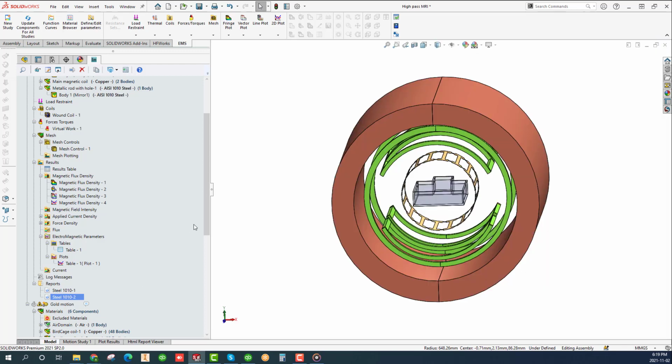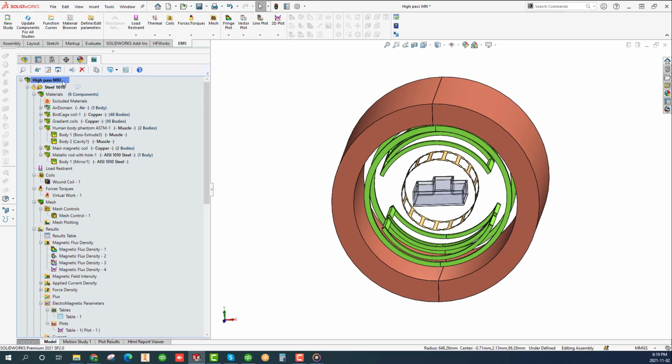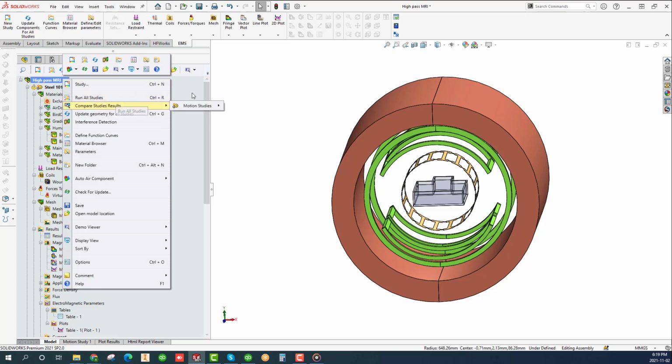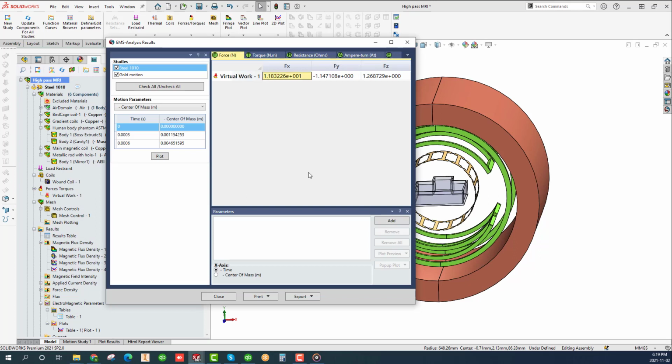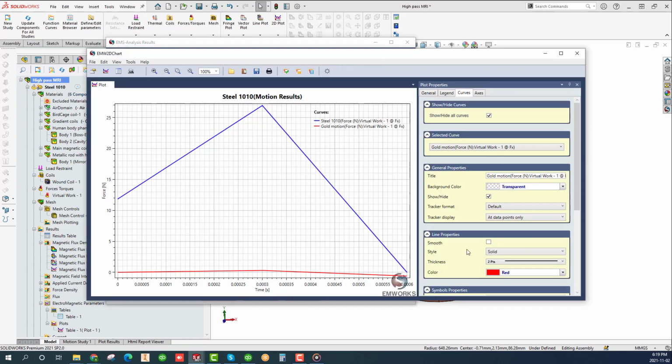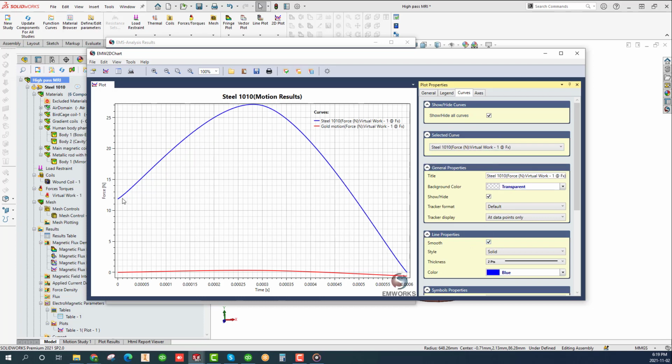Let's now compare the results from different studies. From the root of the tree, choose Compare Results, Motion Studies, Magnetostatic. Click on the FX force component and click Add in the Parameters field. Click on Pop-up Plot. The plot of Fx versus time appears. Clearly, the magnetic force acting on the small metallic part reaches around 26 newtons for the steel material and around 0 for the gold material.